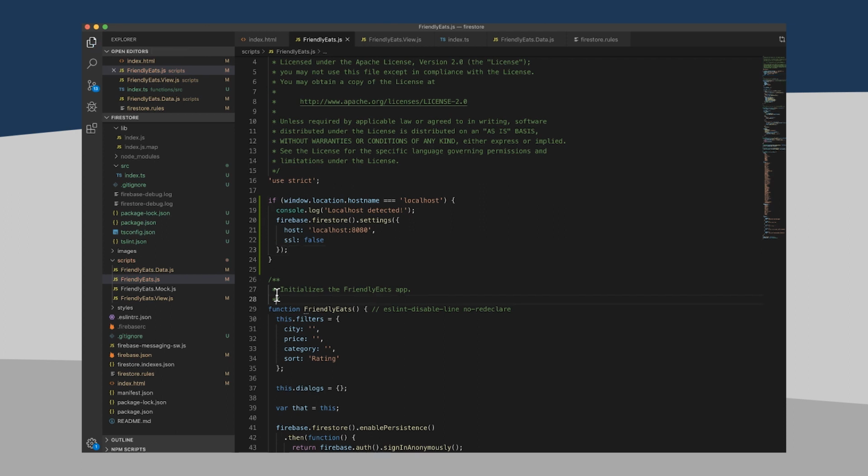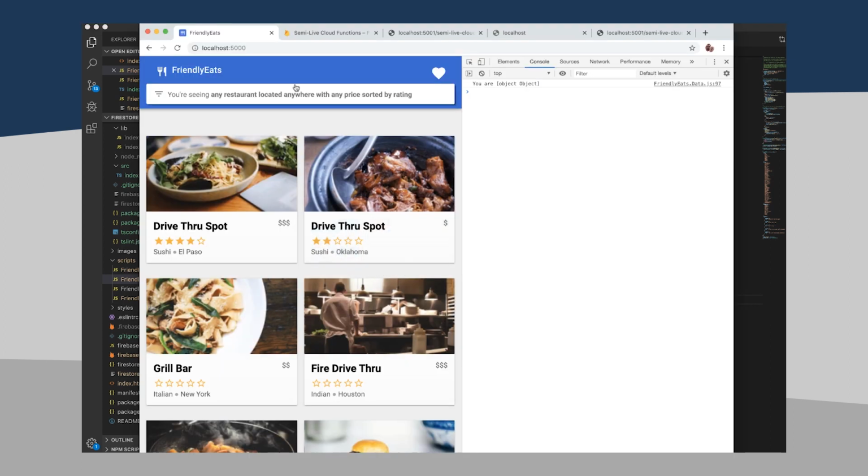All right, so by adding this in, I am now telling our local version of Friendly Eats to go ahead and talk to the local version of Cloud Firestore, which then means hopefully when we load it up again, we can populate our local version with some data. So let's go back in here and run this.